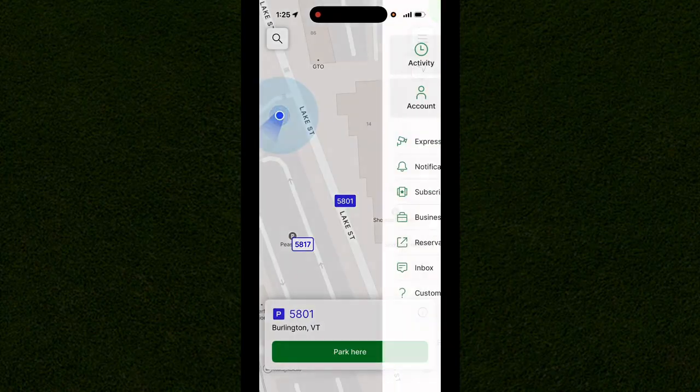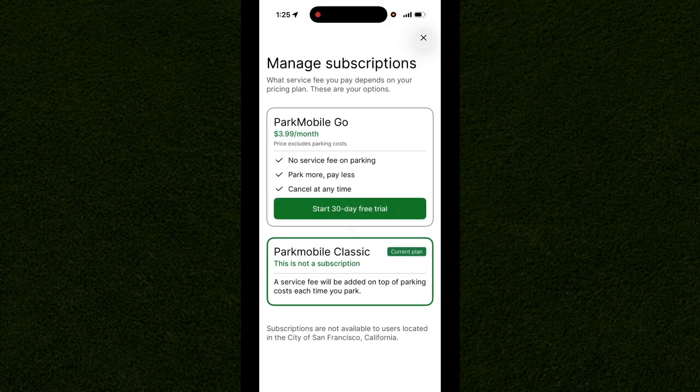One more thing is in the three lines again, you can actually get a subscription if you're parking in these locations a lot, and basically save a lot on parking if you get this free trial, or pay about $5 per month. Just the ParkMobile app.